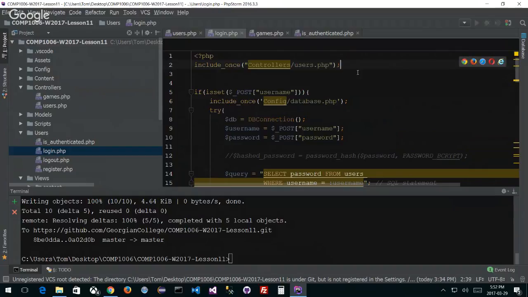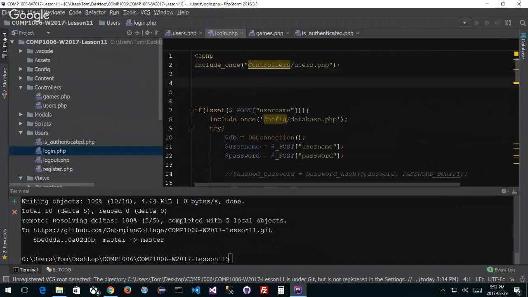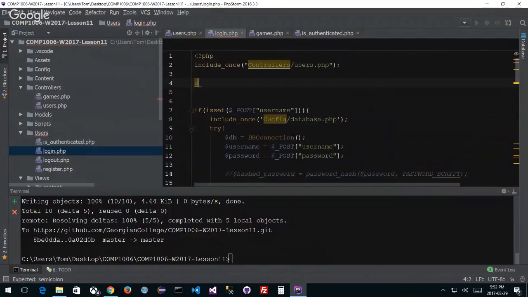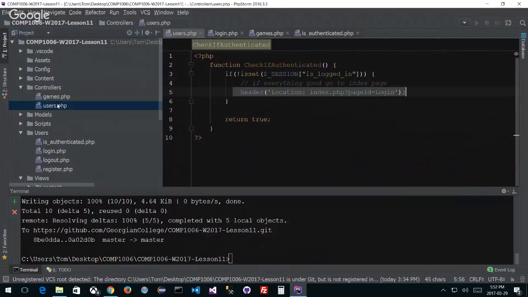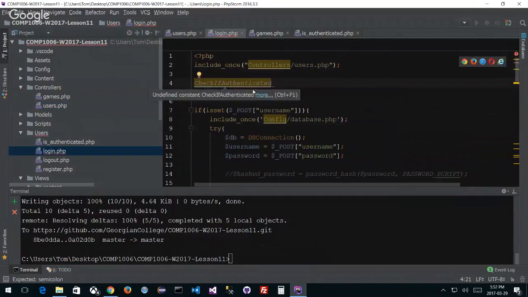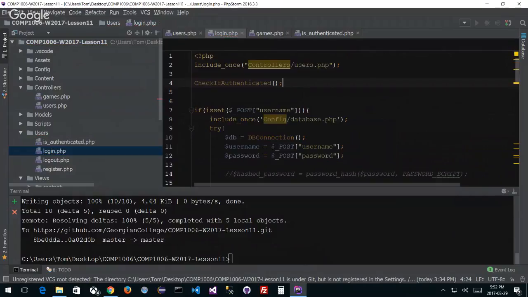Then underneath there, we're going to check to see if it's authenticated. So we're going to call that function. We're just going to say check if authenticated. Because we got this controller, now the method is right here in our users, which is this, check if authenticated. So copy. If it's already authenticated, if it's true, I want to redirect them now.